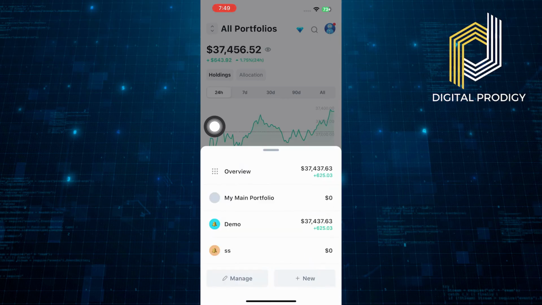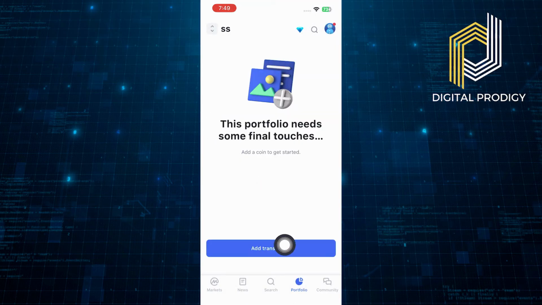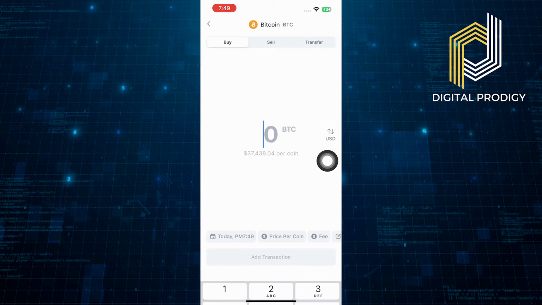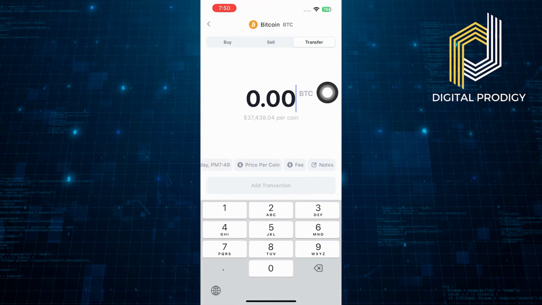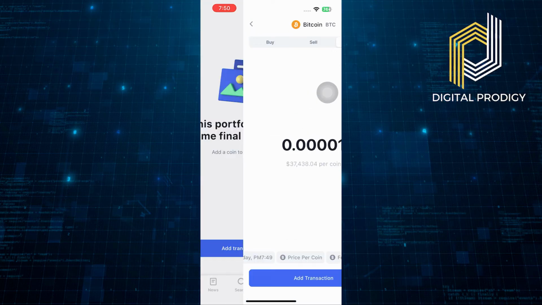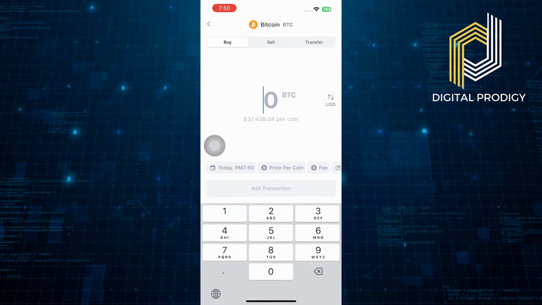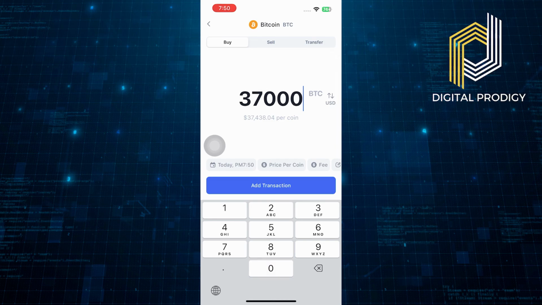After creating it, go into it and tap on Add Transaction here. Then choose the coin you want to transfer. Now, enter the amount and tap to Add Transaction. After that, your transaction will be added to the transaction history of the portfolio. Just like this, you can add different transactions under one wallet.